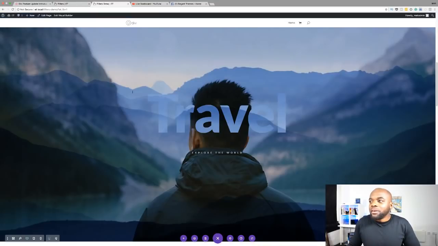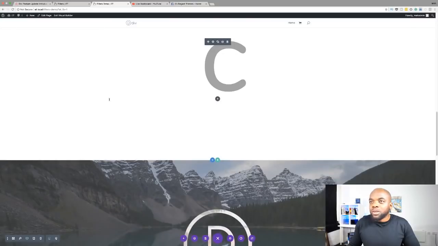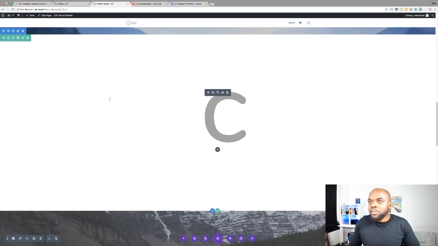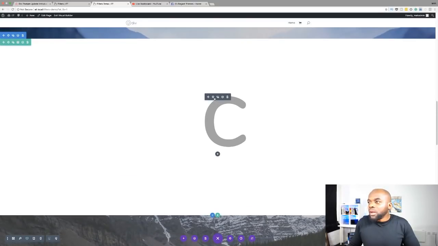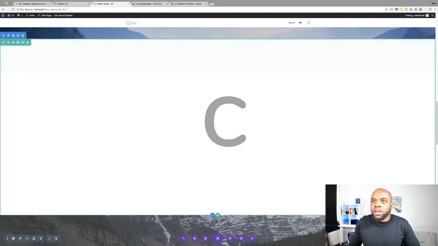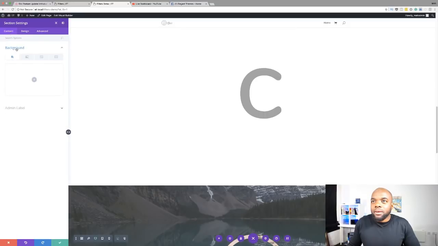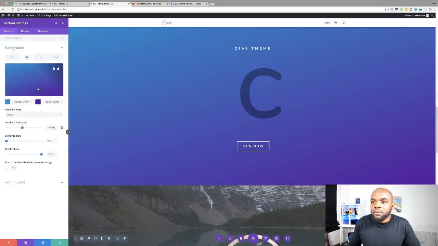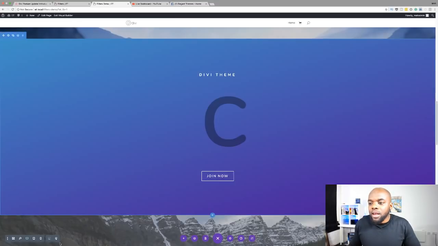Okay, so I'm going to come over here into my Divi Builder, and I'm going to show you how we managed to achieve that. Over here, what I have is my text module. Before I go into my text module, I'm just going to add a background gradient. So I'm going to come over here into my section settings, click on background, and then add a gradient. I'm going to click my plus button and just go with this basic gradient. Okay, I'm going to save that.